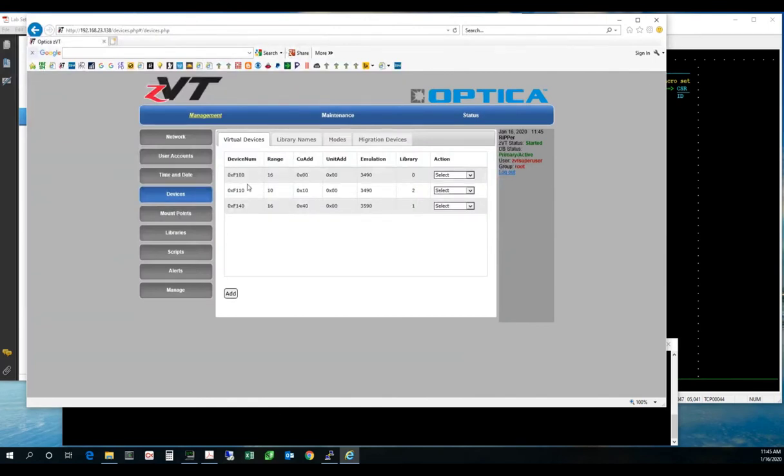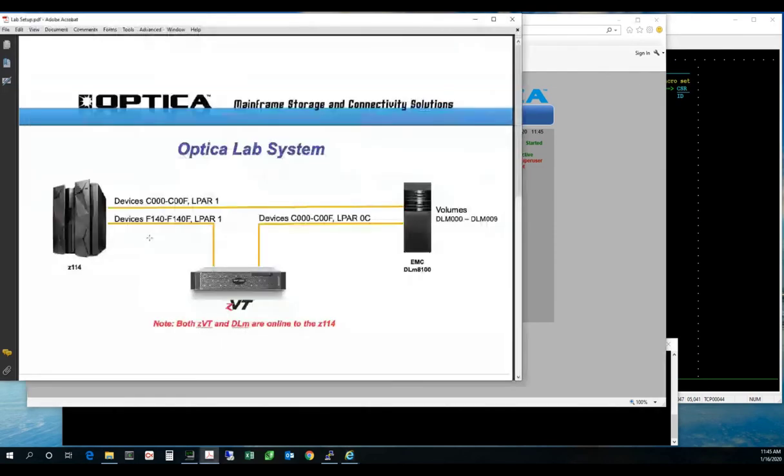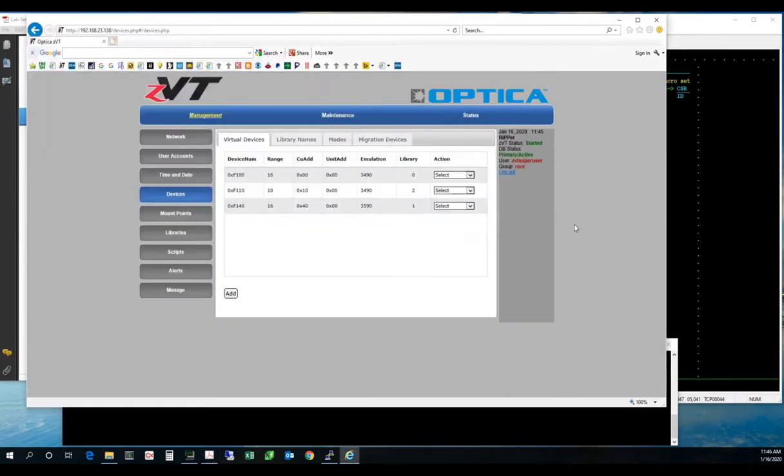So that's the configuration. So on the devices screen, you'll see that I've got a virtual device. That's my ZVT port. It's defined as F140 for a range of 16. That is this link right here going into the ZVT acting like a virtual tape appliance.